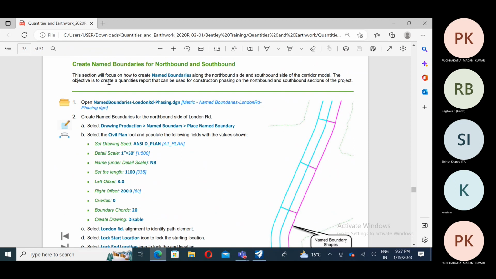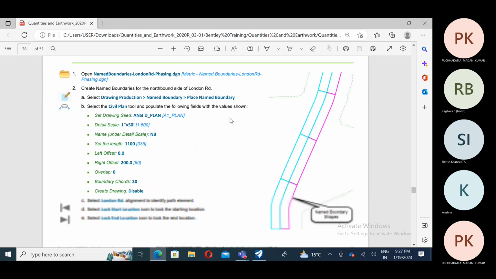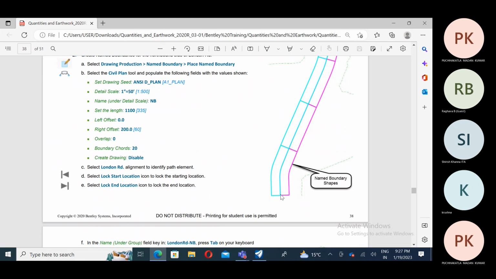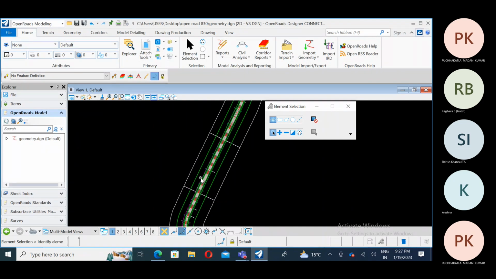See, now we can create the name boundary for 0 to left side or 0 to right side. Means left side earthwork or report you want to see, or right side you want to see, so we can create separate name boundary. Similarly, the same procedure, but now we not taken both side offset. Then we need to take only left side offset or right side. Now I'll take you for one.